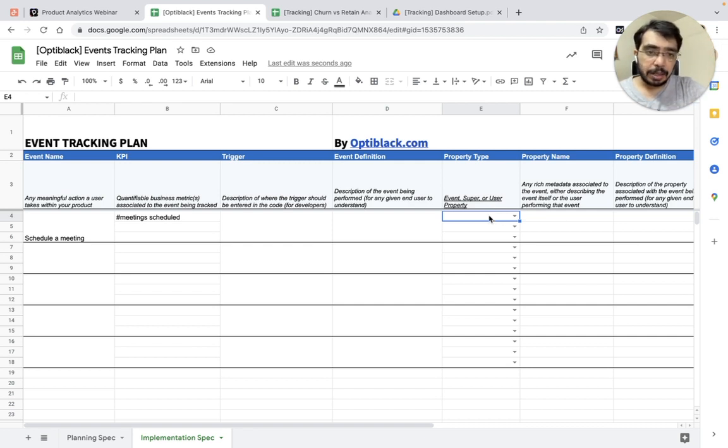For example, event, super, or user property usually comes from Mixpanel terms. So you can read about what these properties are, but typically an event property is connected to the event that is happening. You would see by the example what I mean. User profile is connected to the user, and then the event super property is something that you can track at various stages. So with that, let me get started with the event properties.